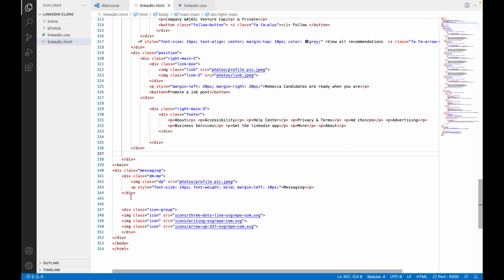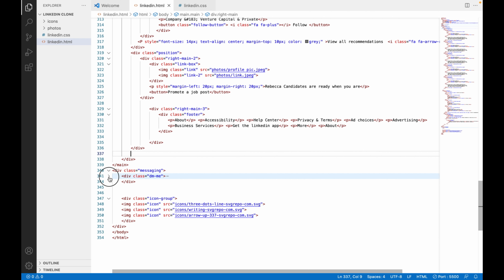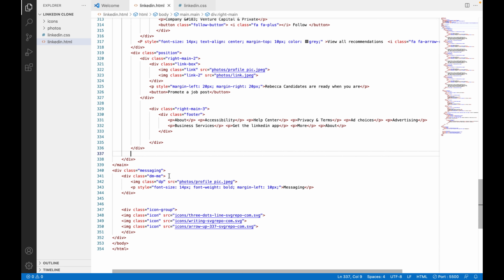Inside, of course, we have the image part, and we also have the one that has icons. So I put all of those in different divs and I set display to them. This particular div here, which is the DM me, has my image plus a paragraph that says messaging, and the other div contains several icons that I downloaded from the internet. I will drop the link where you can get these icons. And that's what we have.